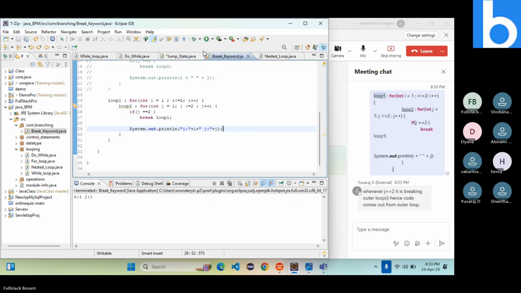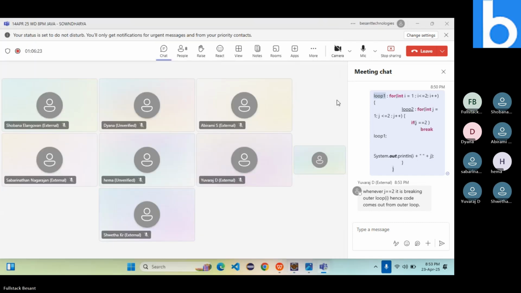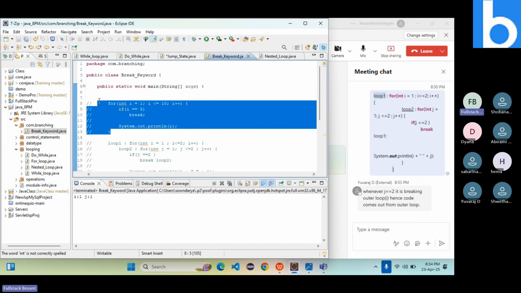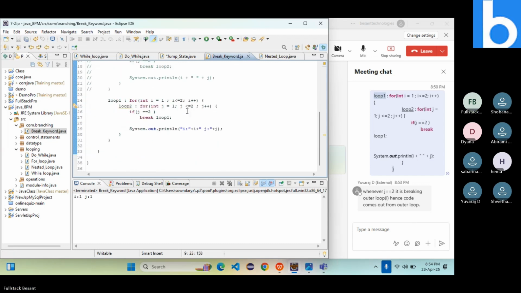Good. Exactly what you told is right. Okay, guys, did you understand what Shobana has told? So this is a break statement using a label, and this is a break statement without using a label. The same thing applies to continue.